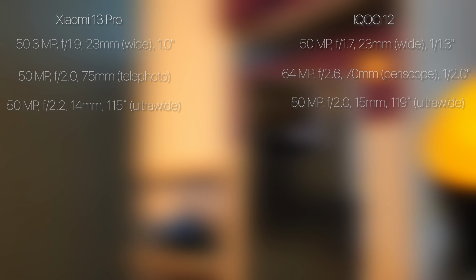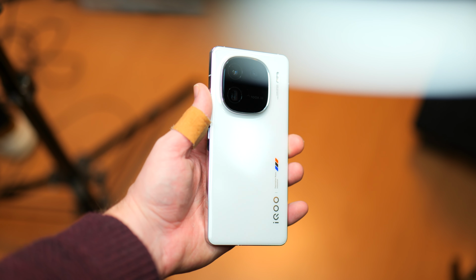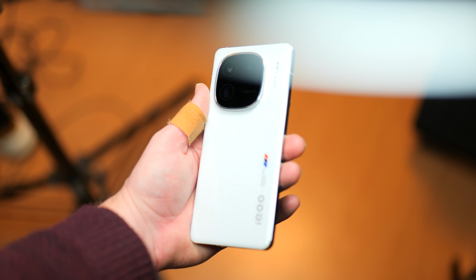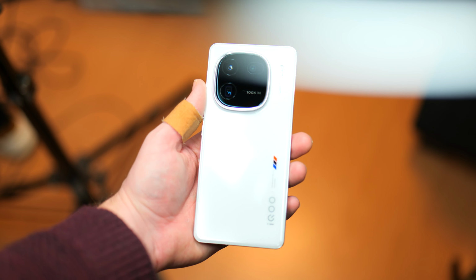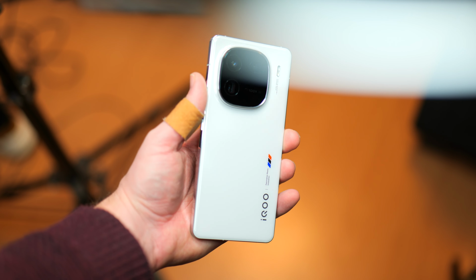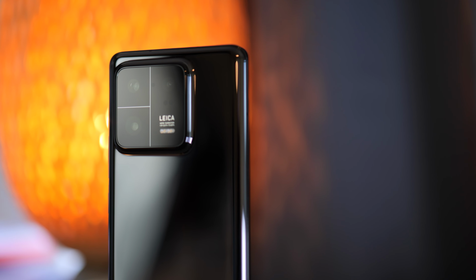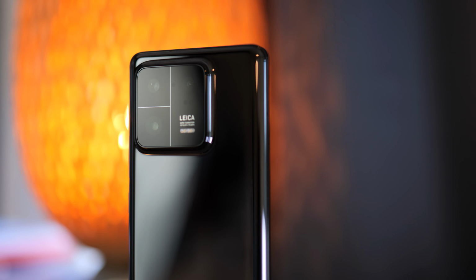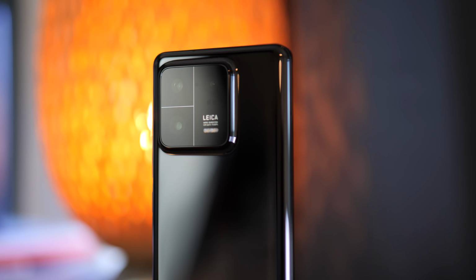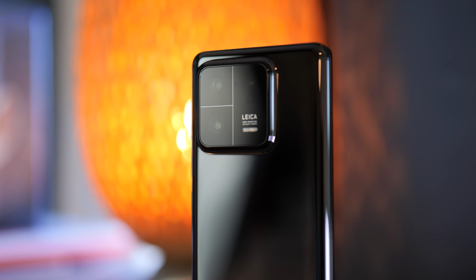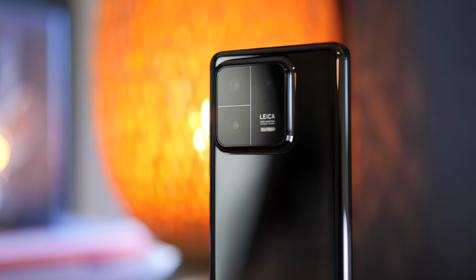We get a 50 megapixel floating lens technology telephoto with an f-stop of 2.0 compared to a periscope on the IQOO 12 with a 64 megapixel resolution and an f-stop of 2.6, and the sensor is a 1/2 inch sensor size. We get a 50 megapixel ultra wide with an f-stop of 2.2 on the Xiaomi 13 Pro and a 50 megapixel ultra wide as well on the IQOO 12, but with an f-stop of 2.0.